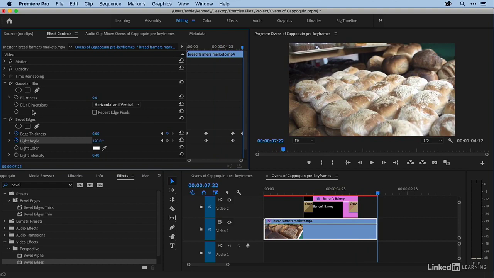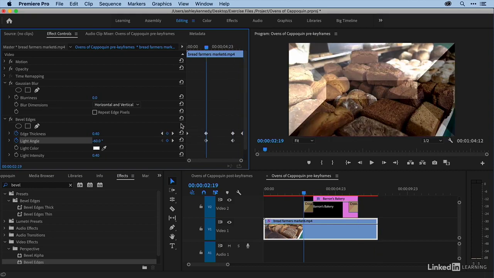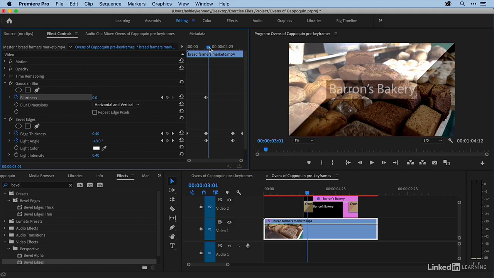Now let's go ahead and animate our blur. So we want the blur to happen from this point to this point during the title. So I'm going to go back to my second set of keyframes, and then I'll click on my blurriness stopwatch. So we still want it to be 0 here, but just very shortly after that, we want it to quickly animate to a higher value. So I'm going to just bring this up to about 45 or so.